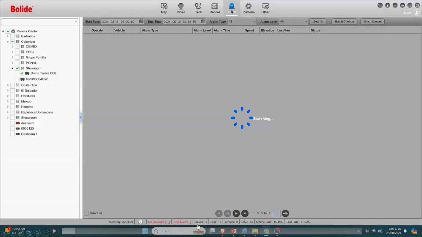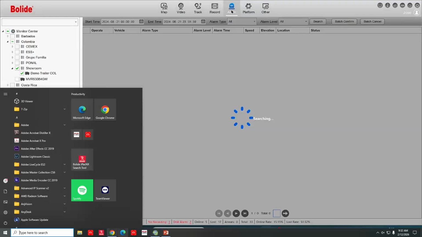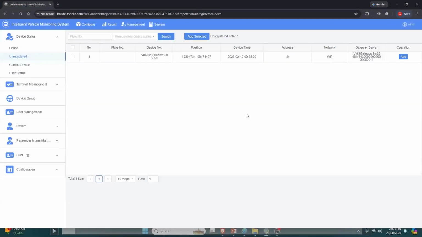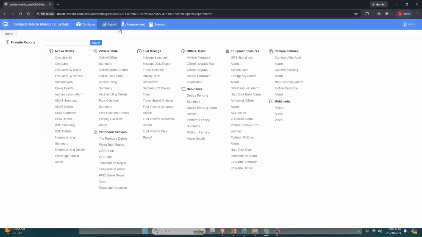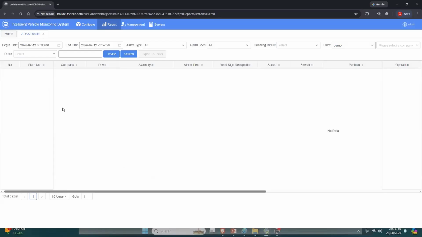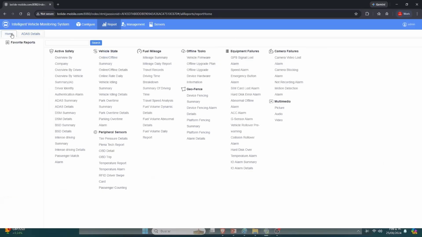Minimize this. Back to my server. There's a bunch of stuff in the server, but one of the most important things we can do is pull reports, for the day, for the week, for the year. Under my reports, you'll see there are many reports here. I don't have any live drivers out there that I can pull reports from, but for instance, ADAS information, any details I want from my ADAS reports that got pulled, and there's a number of reports.